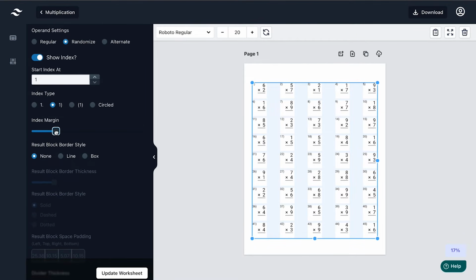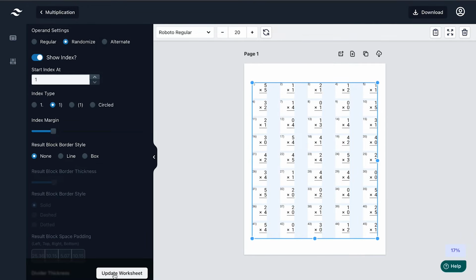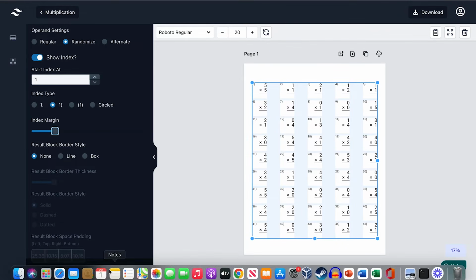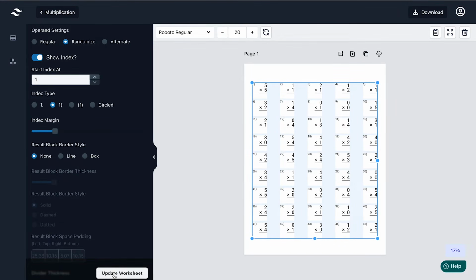So the index margin is important as well. You see as I move it, I just adjusted it. I click update worksheet. You see that the equations shifted a bit. So that also is important as well. So you can also play around with that and see which you prefer, like how you prefer your equations to sit on the page. Okay.